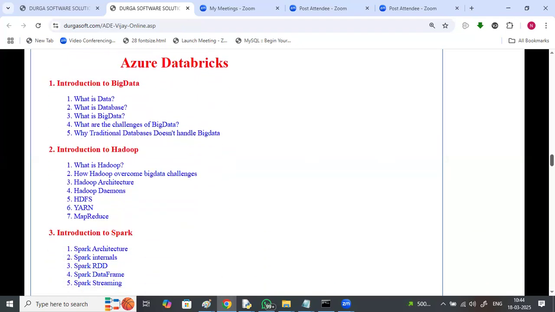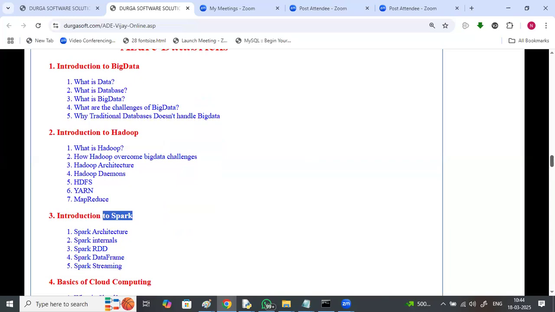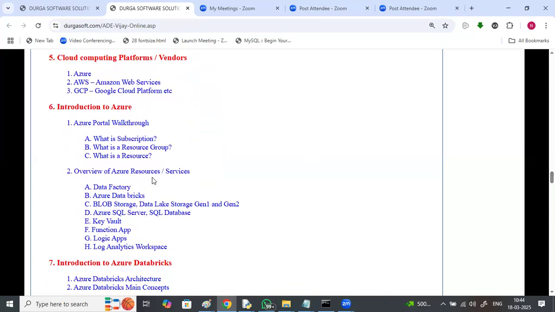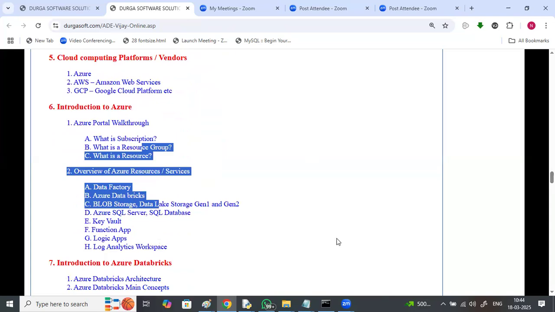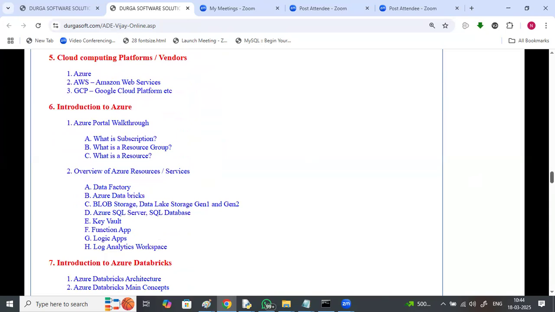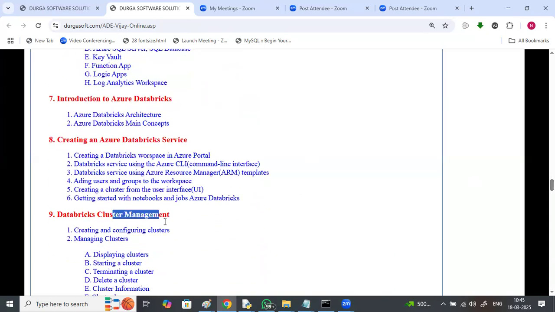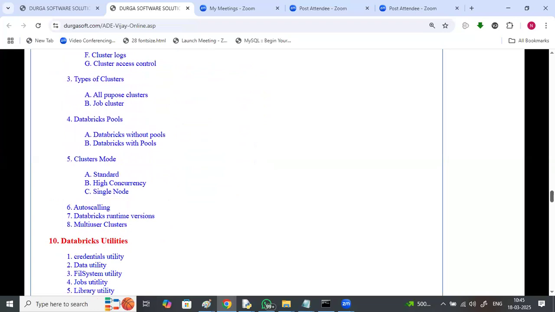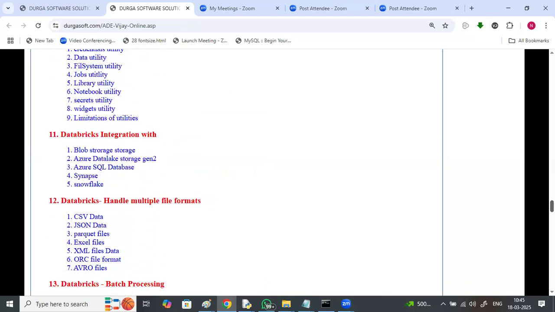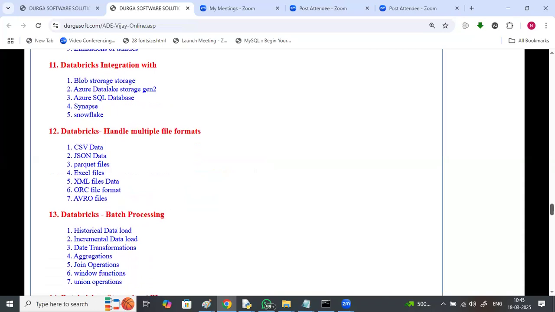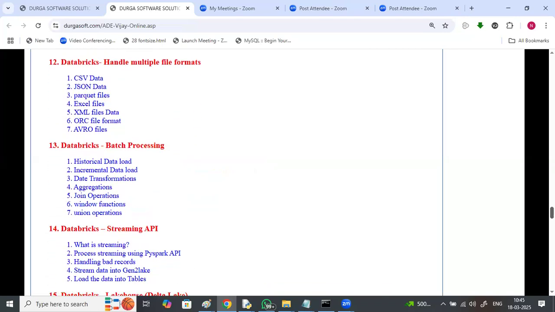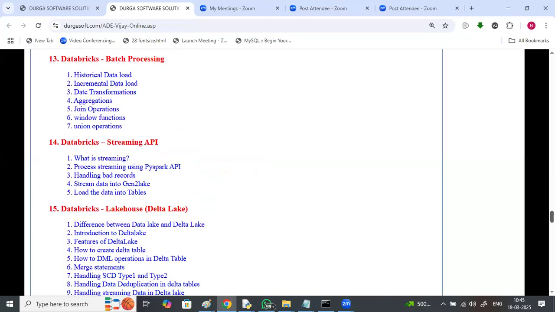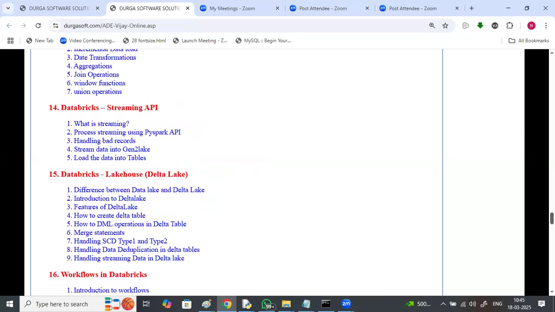Apart from that, before I go with Databricks, I'll give an introduction to big data, Hadoop, and Spark, before we go with Azure Databricks. Then Databricks cluster management: creating, starting, terminating, deleting, cluster information, types of clusters, all-purpose clusters, job clusters, Databricks tools, cluster mode, Databricks integration with different storages, handling multiple files, Databricks batch processing, historical data load, data transformations, window processing, Databricks streaming API, and the Lakehouse platform.